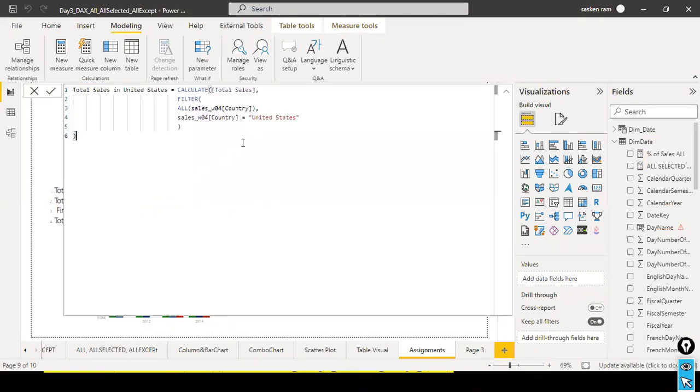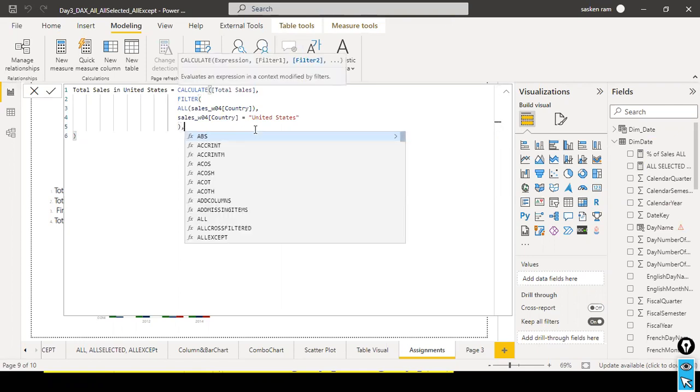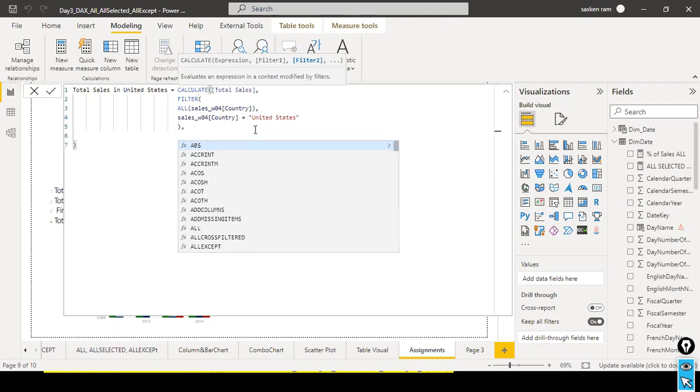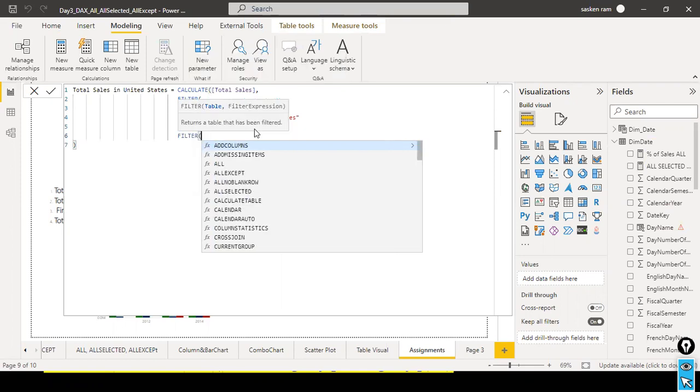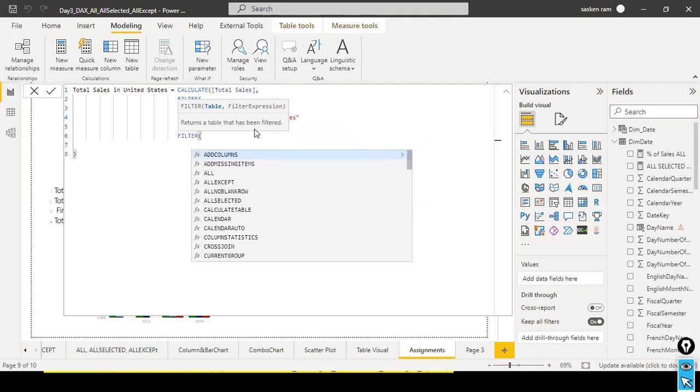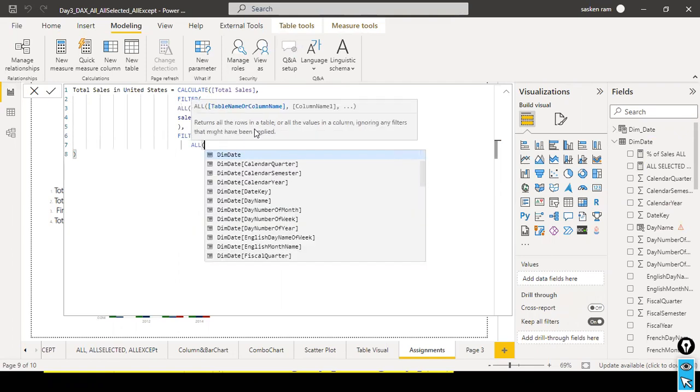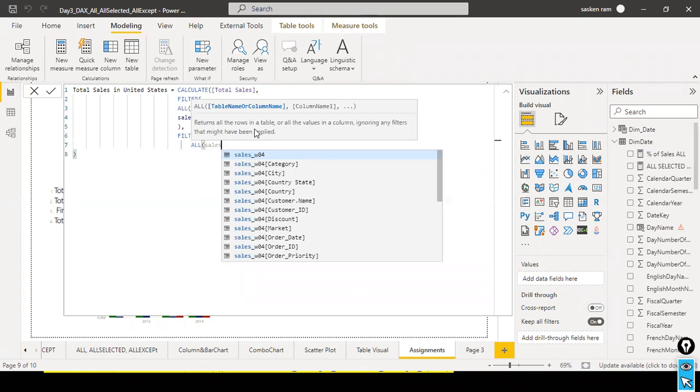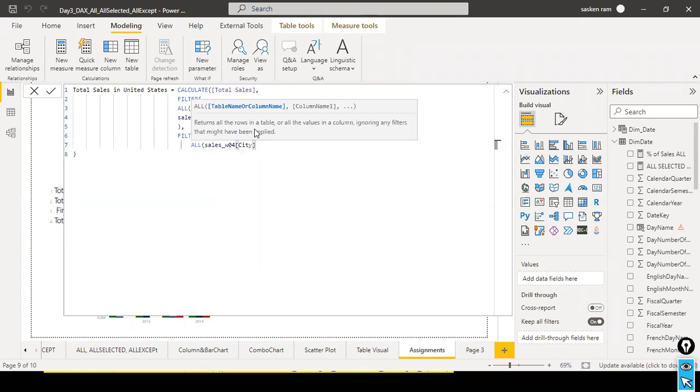Look here what I did, I just selected this one and added a comma. I want to check the total sales in the cities, San Francisco or New York City. So I'm using the filter function again, and press enter. And here I'm going to use the ALL function, and then the sales table's city column. Now I'm going to use the city here.